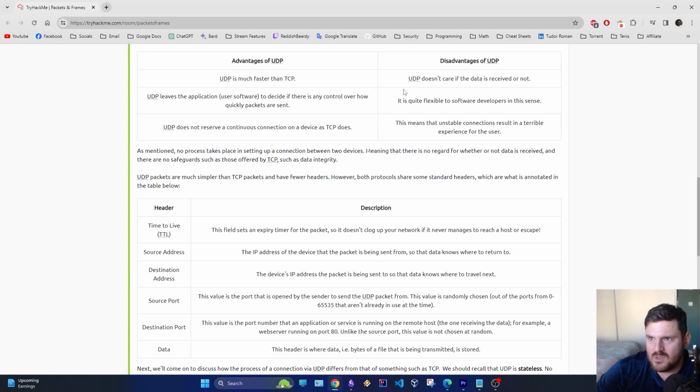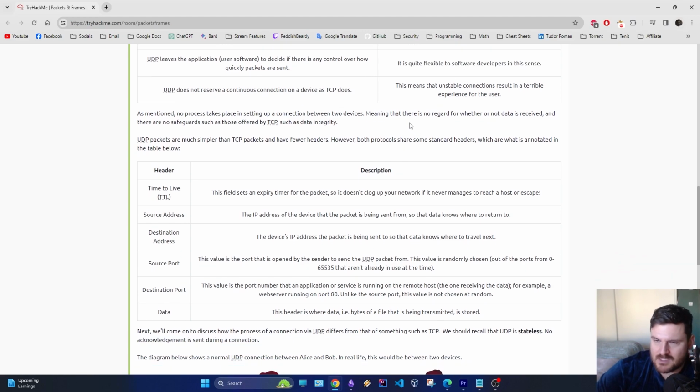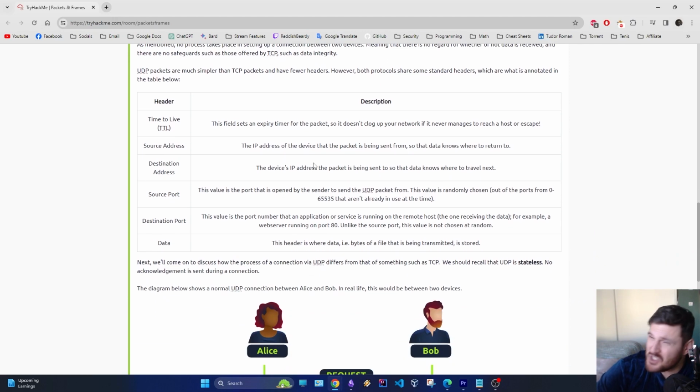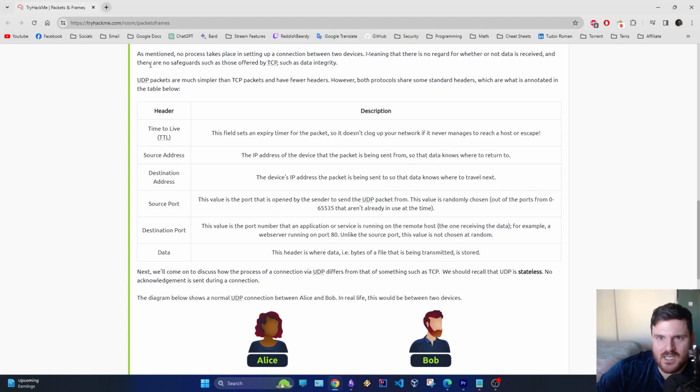Disadvantages of UDP. UDP doesn't care if the data is received or not. It is quite flexible to software developers in this sense. This means that unstable connections result in a terrible experience for the user.